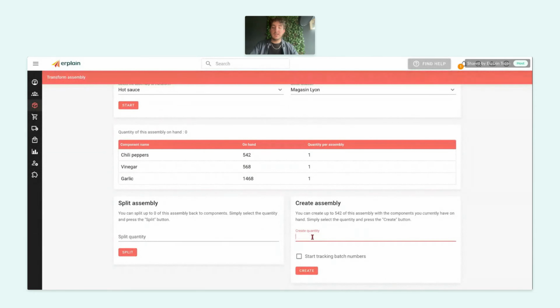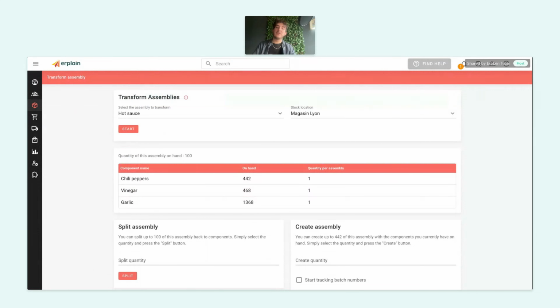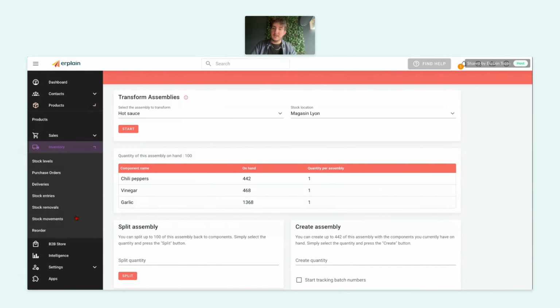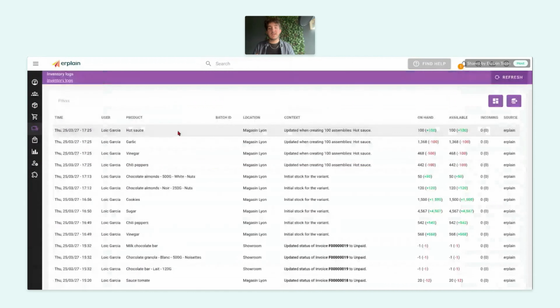And as you can see here, for instance, I will create 100 units of that assembly. And now that it's done, as you can see, the stock levels of each of my components have been updated. As you can see, I'm going from 542 to 442, but I have created 100 units of my hot sauce. So if I go to my inventory logs, in which I can track everything that has been done on the account, basically showing me who has done what and when.